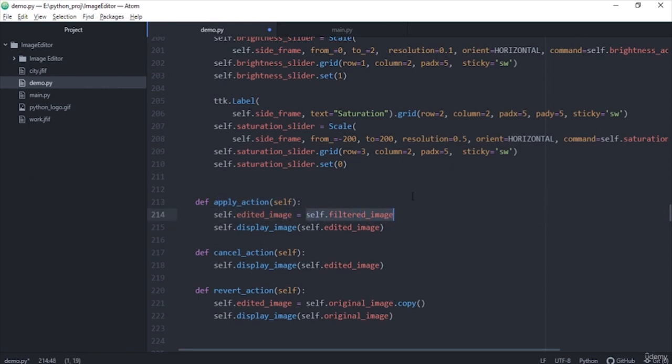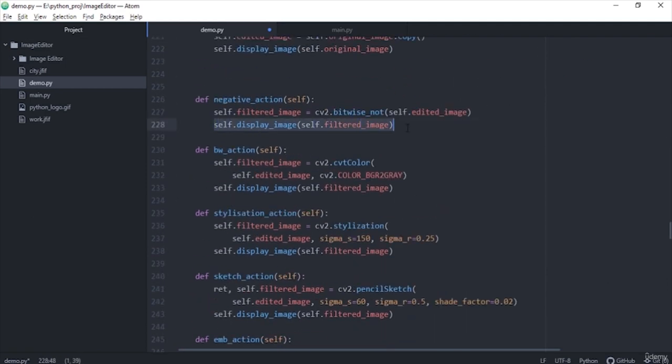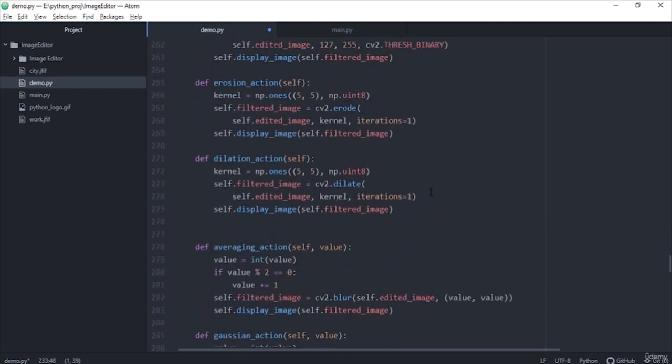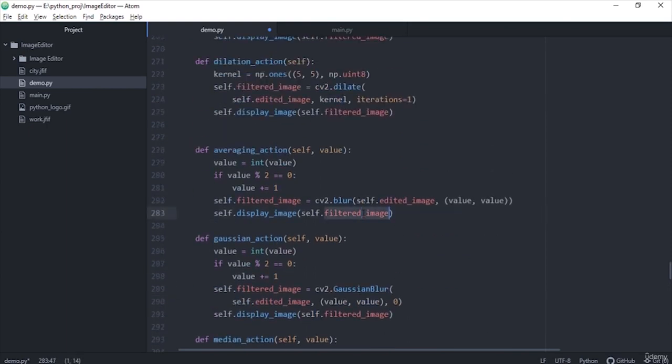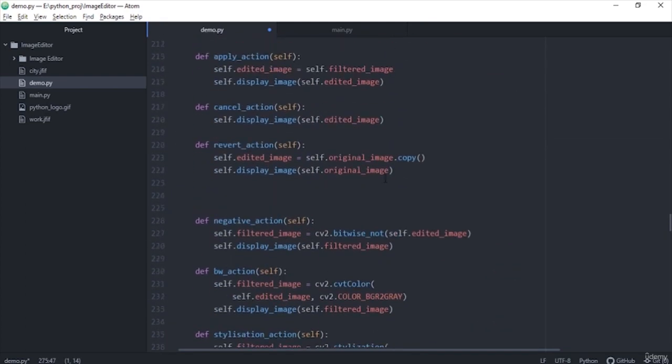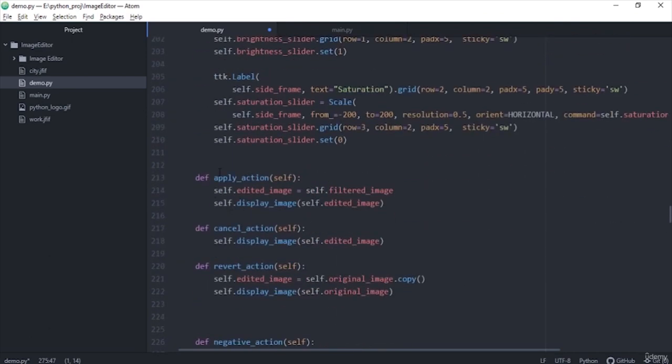So what we are going to do is, whenever the user clicks the apply action, the filtered image so far becomes the edited image, and now we are just going to call the self.display image for that to be updated in the canvas. So as you will see, for every other action that we did in the filters or in the blurs, we did call the self.display method with the filtered image. But we are just going to save the filtered image to the edited image only after the apply button is clicked. So till then the filtered image is absolutely temporary.